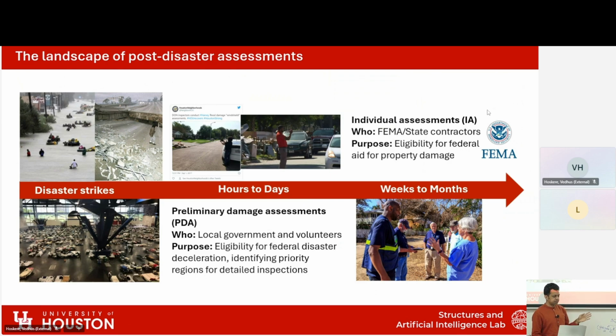So all of these assessments, as you can see, can take a lot of time. And if you are in limbo, then it slows down the recovery of the economy, of the society, and nobody wants this.